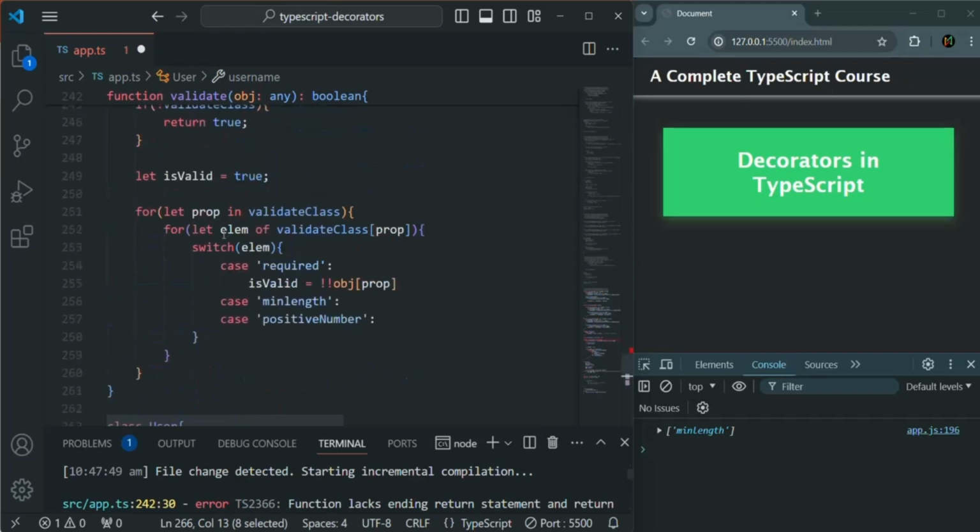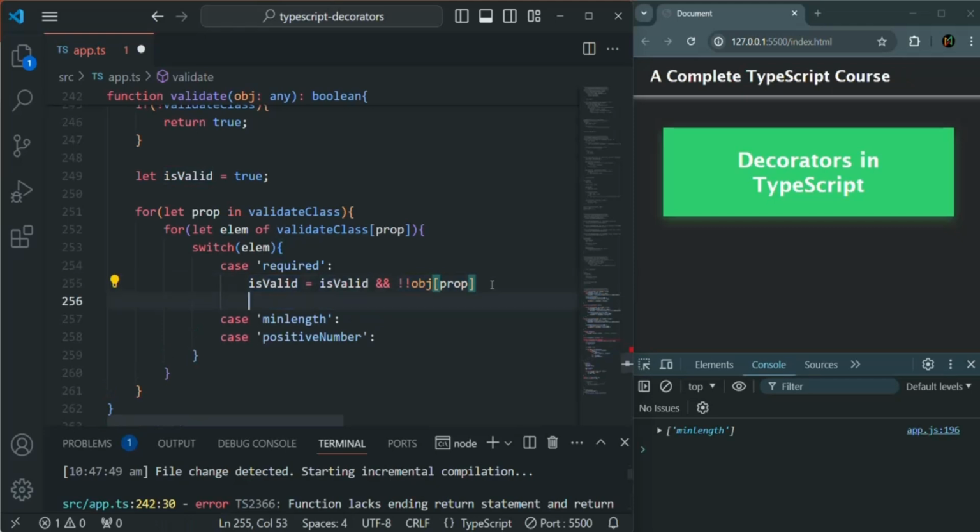That's why here we also need to check the previous value which was assigned to this is valid. So we are going to use is valid and combine it with the new value. If any one of these returns false, then false will be assigned to this is valid. Only when both of these return true will true be assigned to this is valid. And then we will break from here.